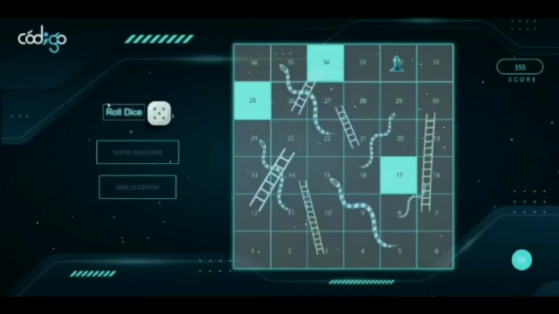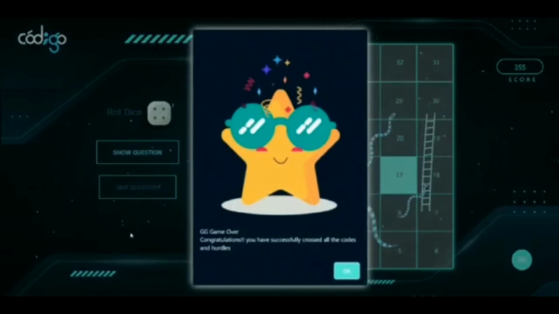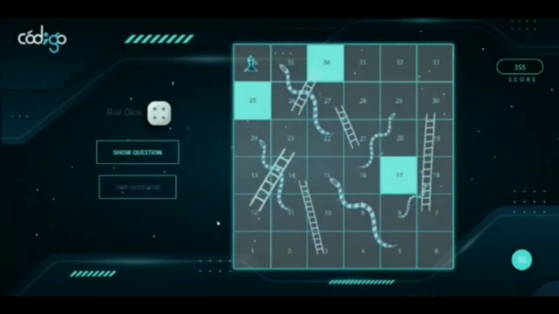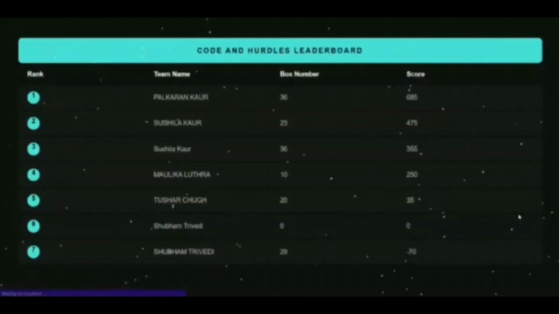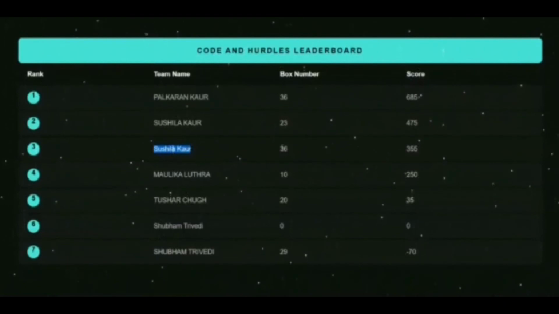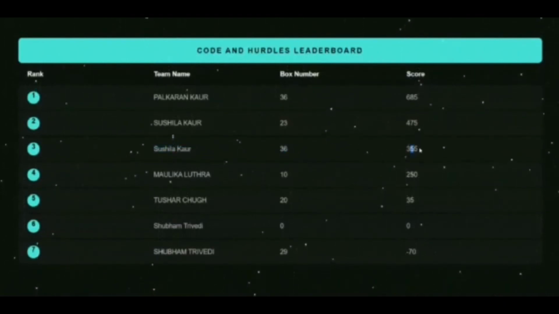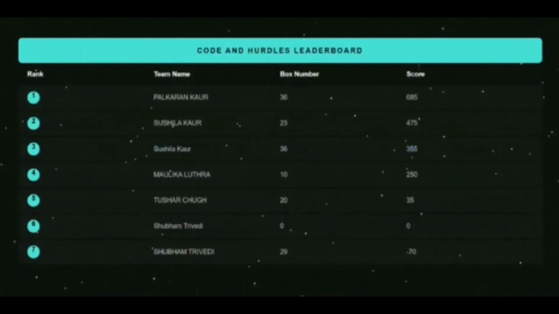You roll the dice again. When you reach the box number 36, your game will get over. You can access the live leaderboard at any time throughout the game. It will give you your current position number and the score that you have earned so far.